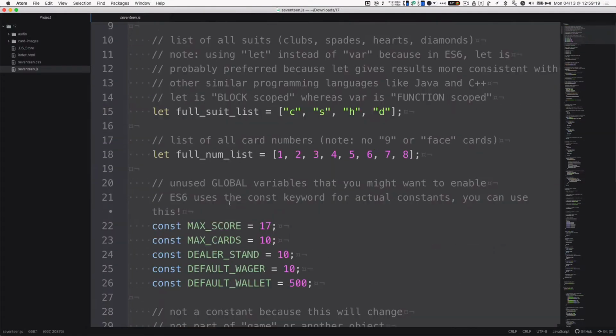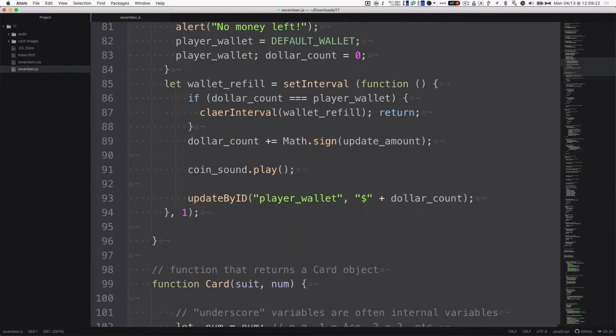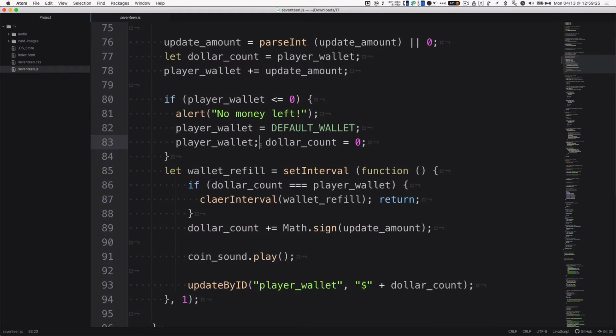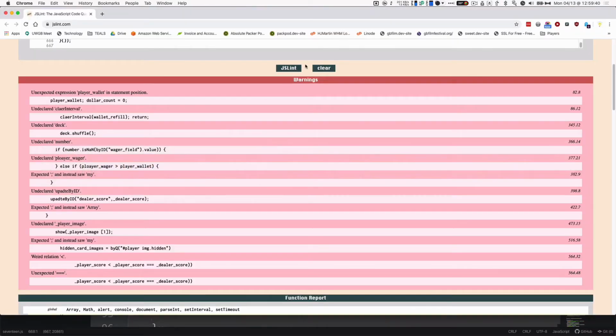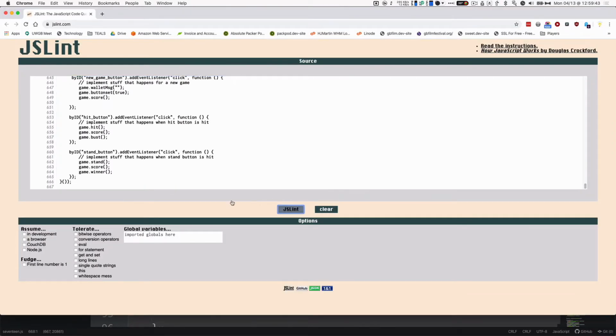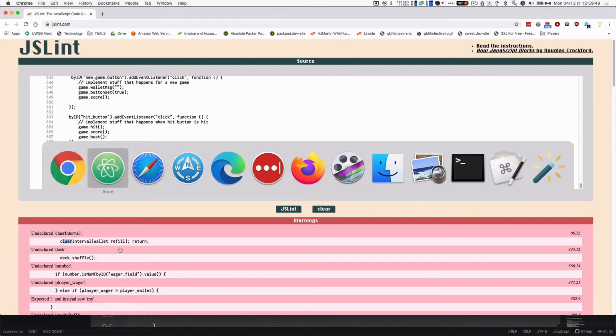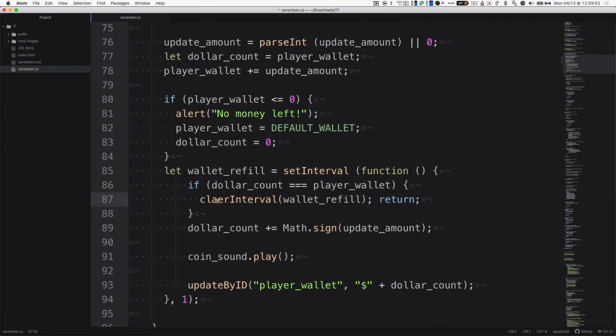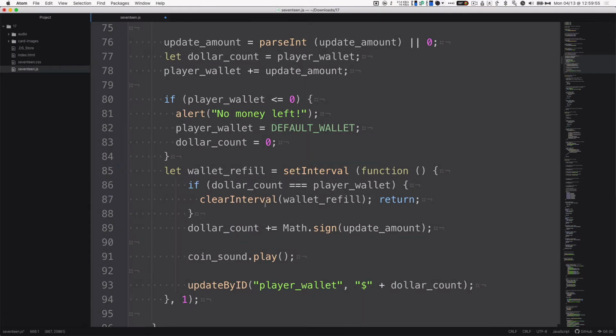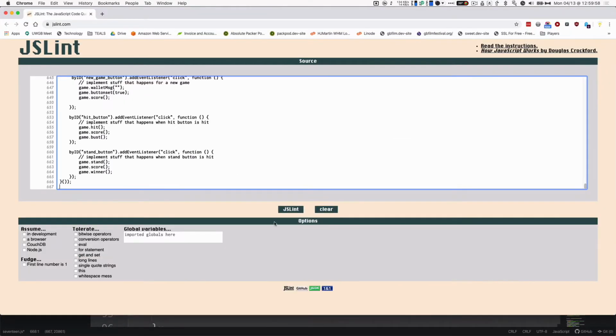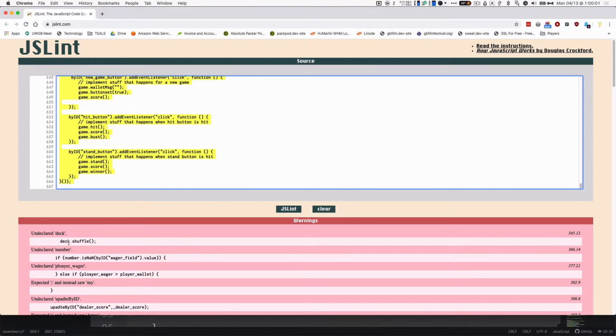So line 82. Let's see what we got going on here. So we have player wallet equals default play. So we don't need this. We're repeating player wallet here. We don't need that. Okay. So we can just retest it again. Okay, undeclared clear interval. This just looks like a spelling mistake, so that's easy. Just flip the E and the A around here. And undeclared deck, 345.